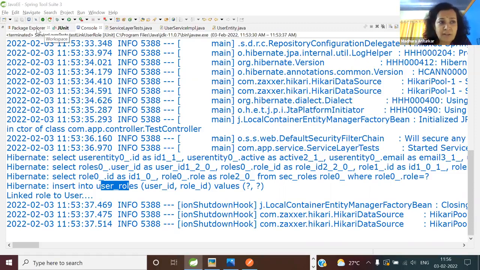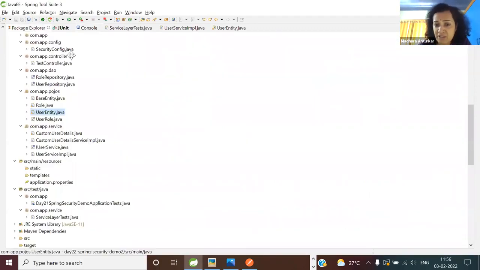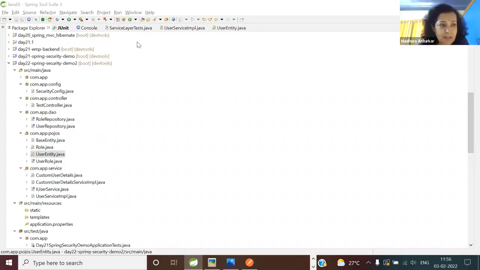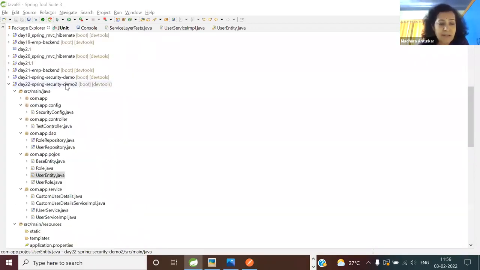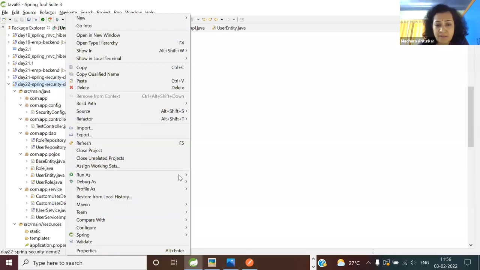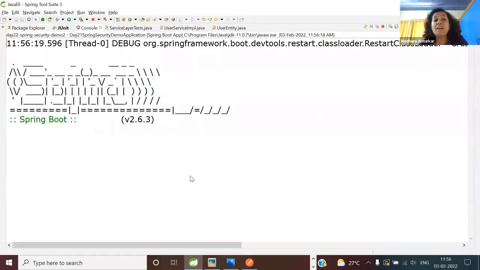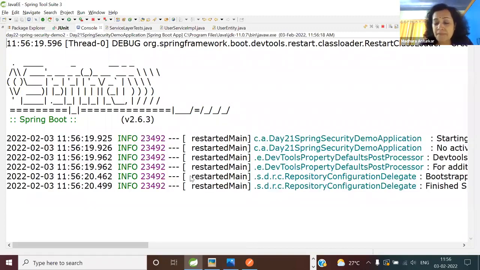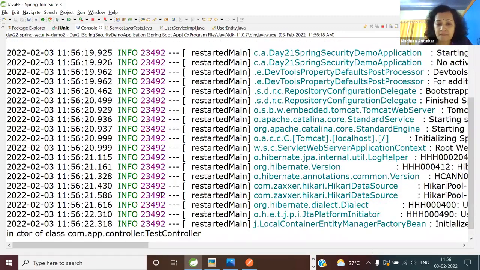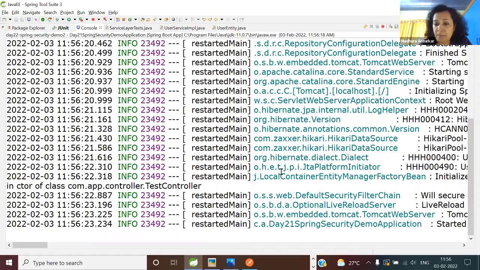So we are done here. Now let us run it and check it out. Or shall we add another user? No, looking at time, let's not waste time. I've just got one user with the admin access. So now run this, day 22, run as Spring Boot app. Watch the console here. So I can see the test controller up and running. So you can clear the screen.